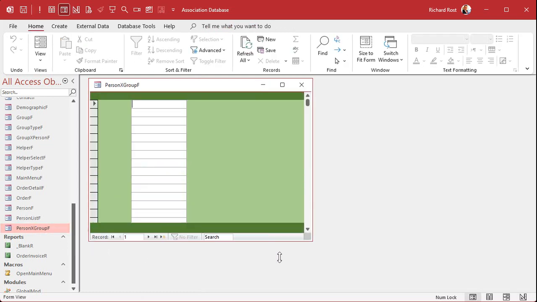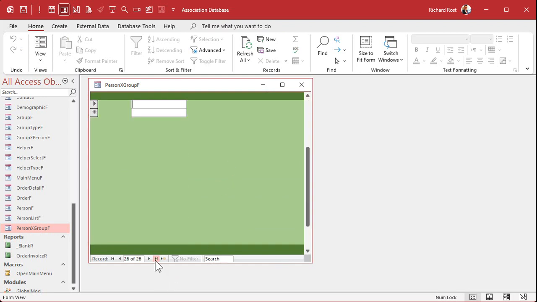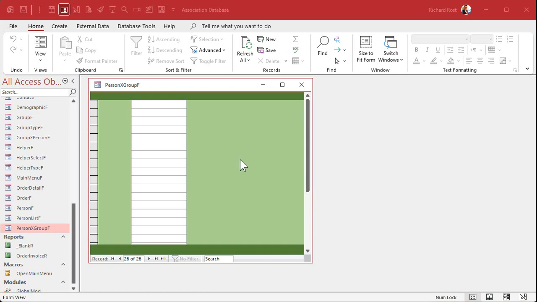And you've got a bunch of blank records. Okay. There should be exactly the same number of records as you have in the table, which is 26. Now picture this as a subform inside the person form. What do you want to be displayed here? You want the list of groups to be displayed there. So we're going to make a combo box to display the groups.